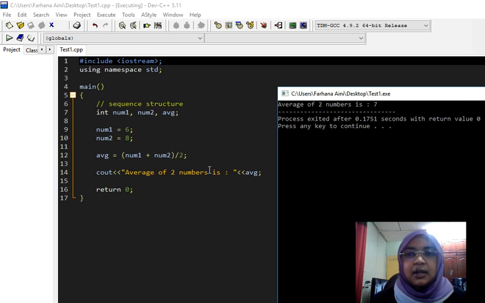I'm going to show you an example of the second type of control structure, which is repetition, in the next video.